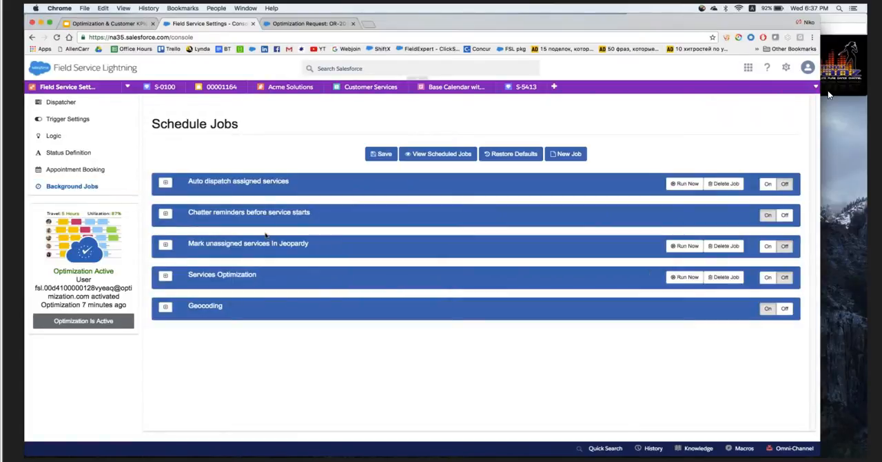So there are several background jobs that we made available in Field Service Lightning. First, automatically dispatching assigned services. Remember that the sharing rules of a service are such that as long as a service is in the assigned status, it is not going to be visible to the technician from his or her mobile or account. It's only when you dispatch that the sharing rules change to allow that assigned technician to actually see the job. So dispatching can happen from the Gantt, or it can happen automatically.